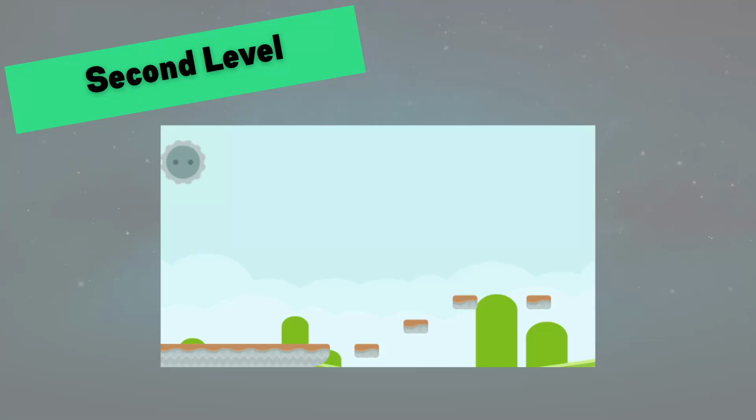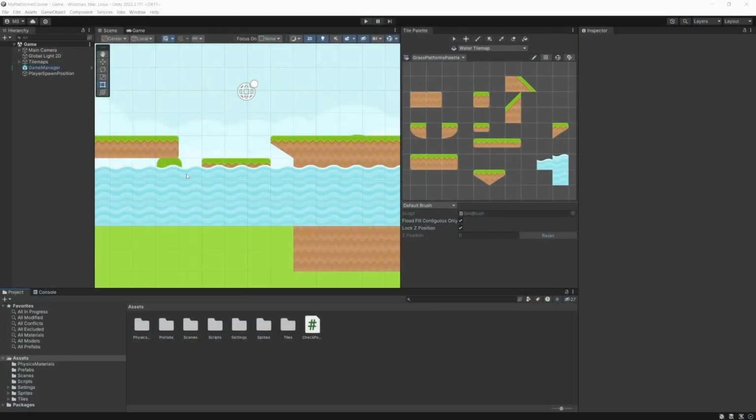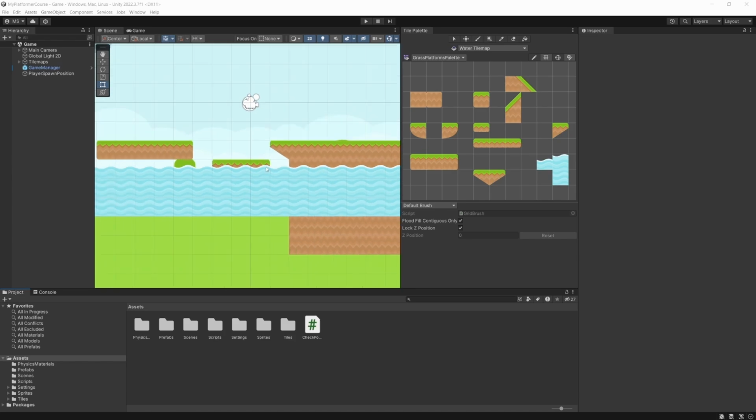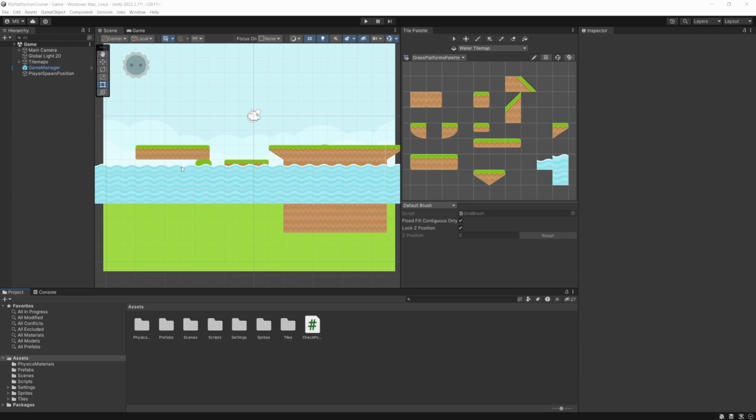In this video, we're going to start to make a second level. So we're starting to move towards having a finish for our level that'll load another one. So we're just going to create a second one so we can load between these two right away.